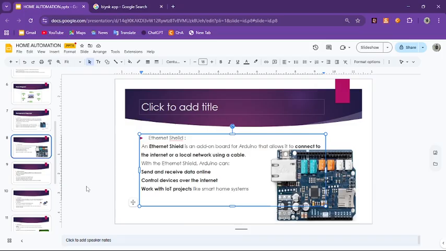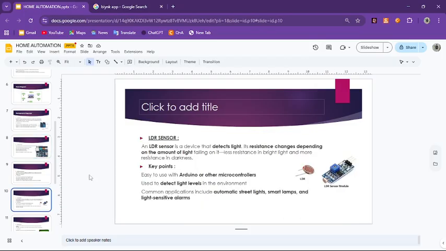Okay, next is the sensor which is used for garden lights and so on. We are using an LDR sensor. LDR stands for light dependent resistor. Let's read some points about the LDR provided in the slide. An LDR sensor is a device that detects light. It depends on resistance. Let's see about it.